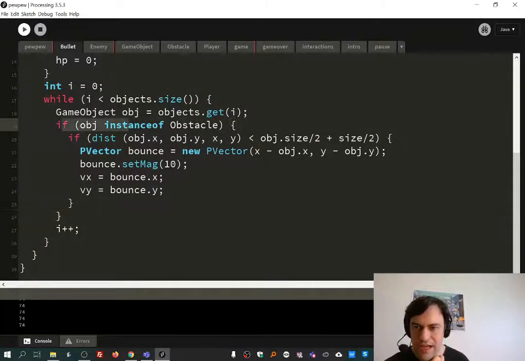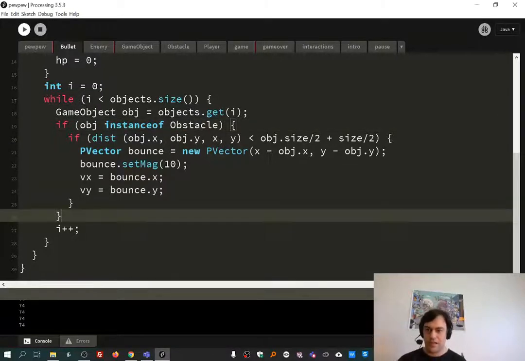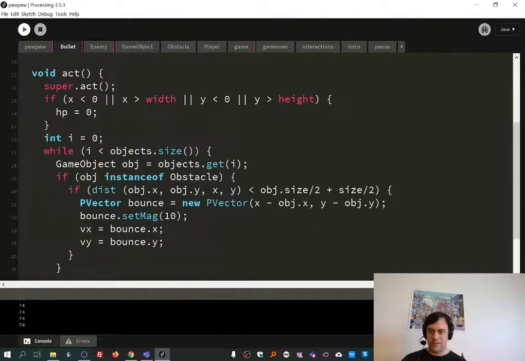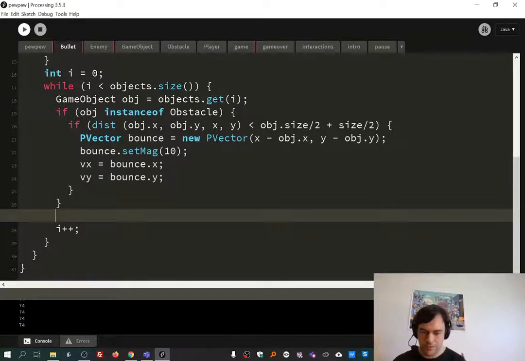Maybe I can just add an additional if statement. The bullets are already checking to see if they're hitting obstacles. Why don't we also see if they're hitting enemies too? So that can be an additional if. So I'm going to do that inside of the bullet class. Sorry to be jumping around. I think that's a good idea though.